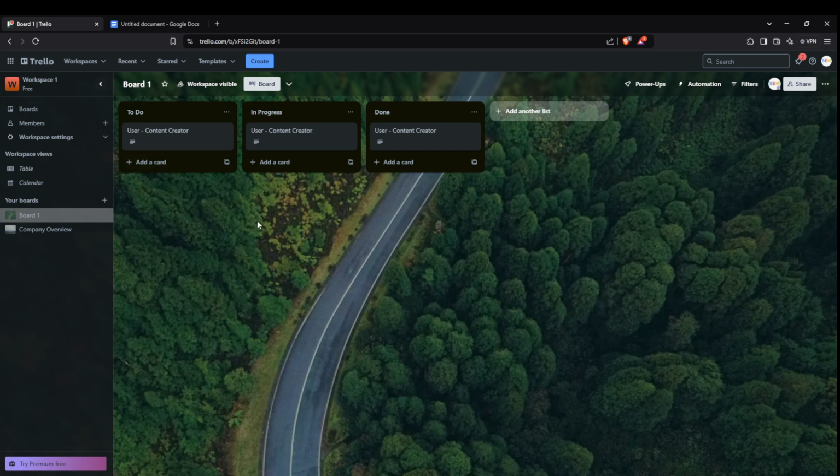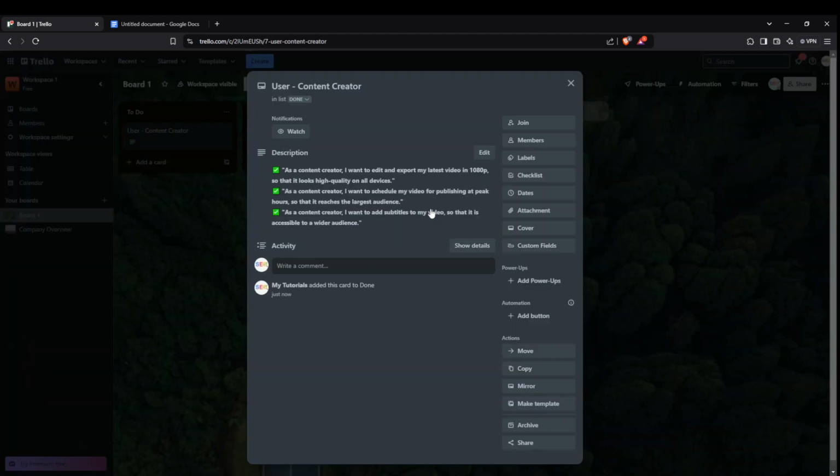And there you have it, a simple yet effective way to create user stories in Trello, keeping your projects organized and your team aligned. Thanks for watching, and make sure to keep your board updated as your project evolves.